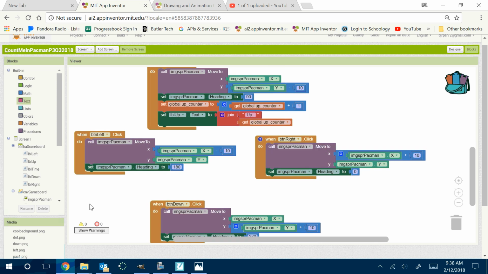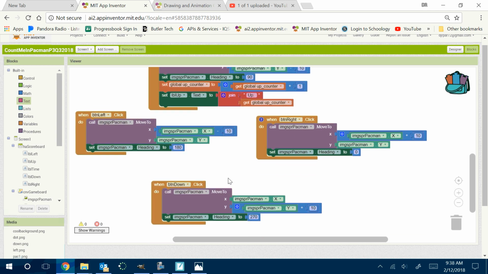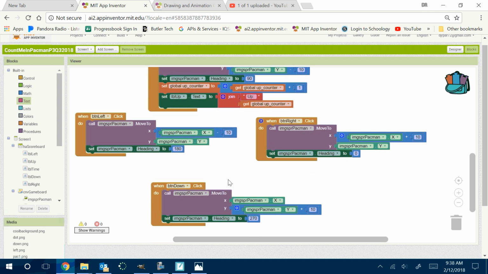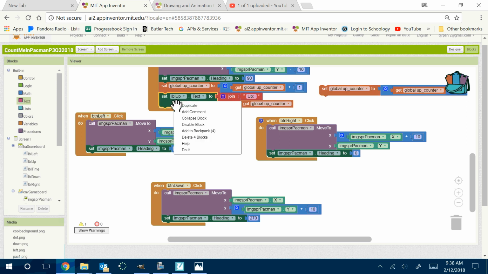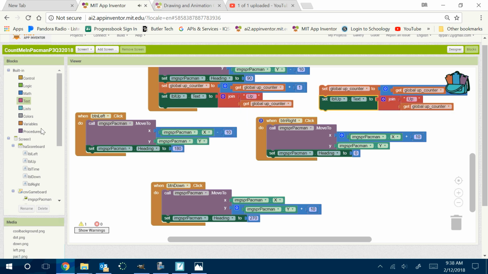And now, can I copy and paste that and put it in for left and right and down? Do you guys see how code's a lot of copying and pasting? All you do, here you go, watch this. Copy this guy. And I'm going to show you this little trick. Watch this.